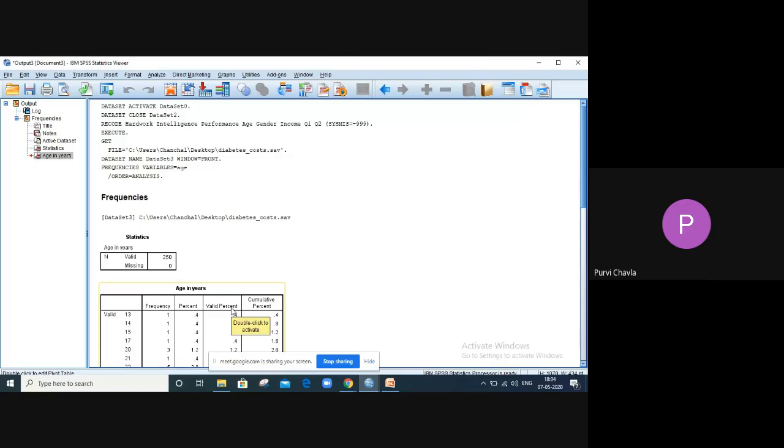Ma'am, Purvi here. Ma'am, I have a doubt. If we are doing a survey or any questionnaire and we are trying to fill it up, then it will be in hard copy. Then how to enter the data directly in SPSS, or do we have to first enter the data in Word or Excel, then import the data?